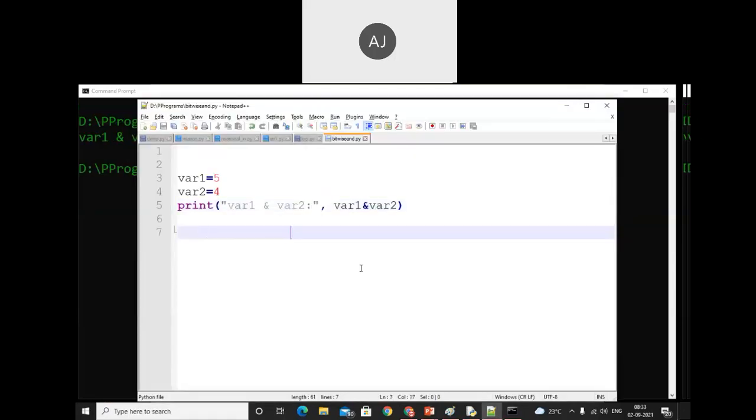First task, here I will write: what is the first variable? Var1 is there. What will be the value? 5. Okay. Now the next task: we need to convert that 5 into binary.